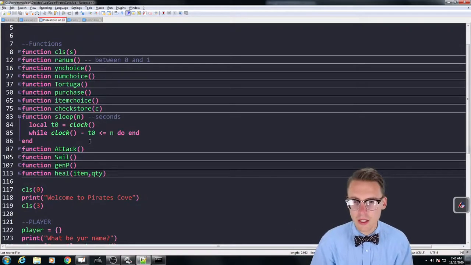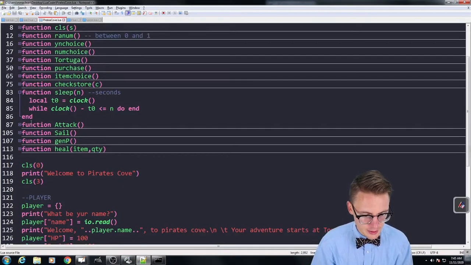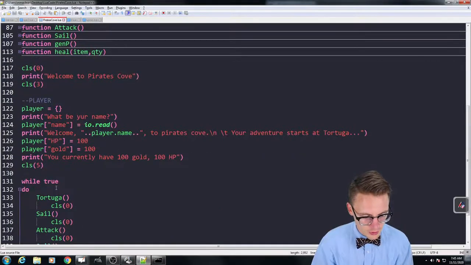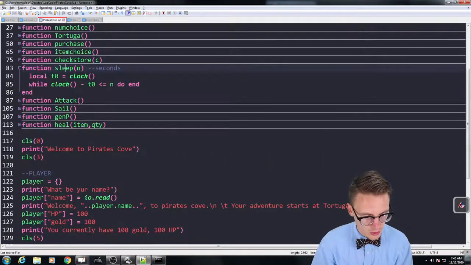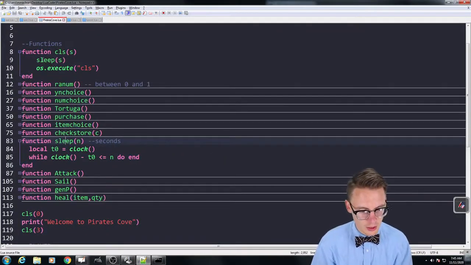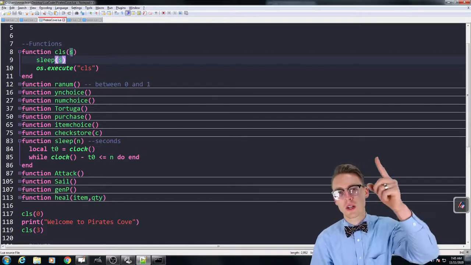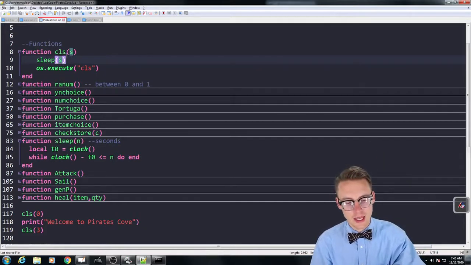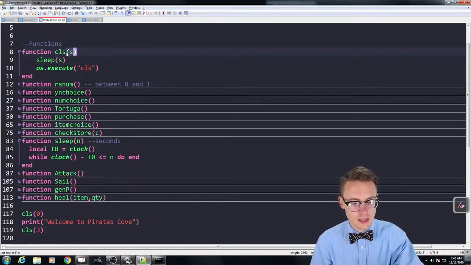Okay, so let's take a look real quick at the sleep function and what it does. So first of all, let's see, where is it getting called? Right here. So it's actually getting called in here, in the CLS function, and we pass in an S. And you can follow the trail all the way back. The question is, what is S? Well, S is defined right here in CLS, S.